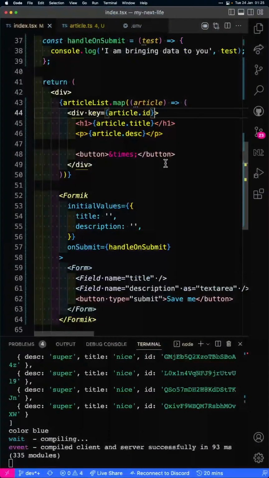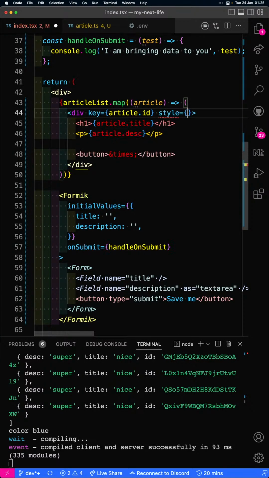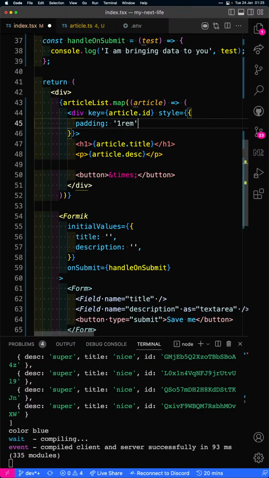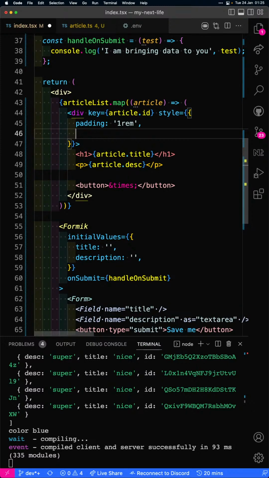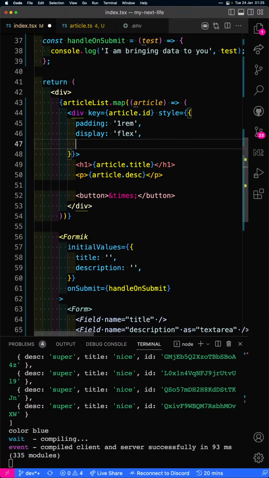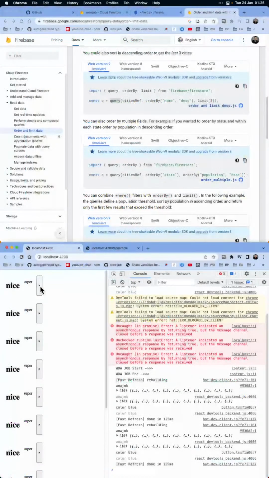And let's also make this div have some style. Padding of 1 rem and the display of flex and a gap of 1 rem. Hey, so it looks a bit better. Now I can click on this.